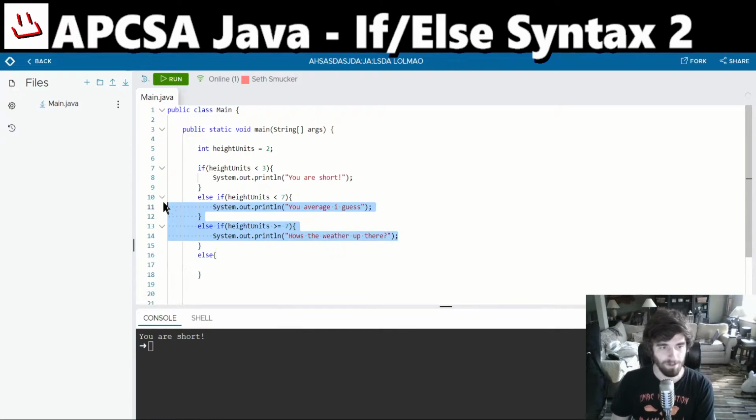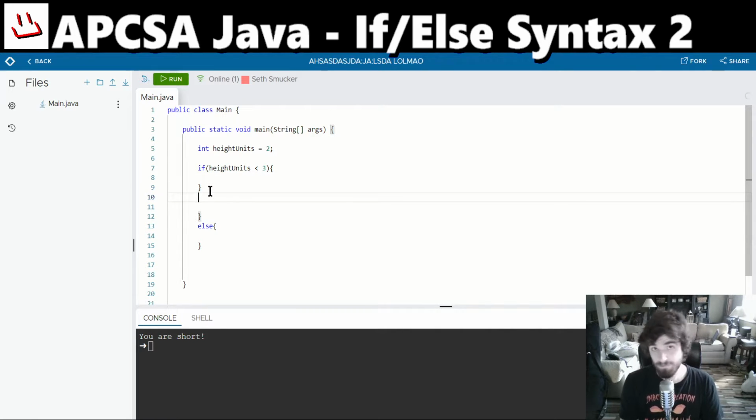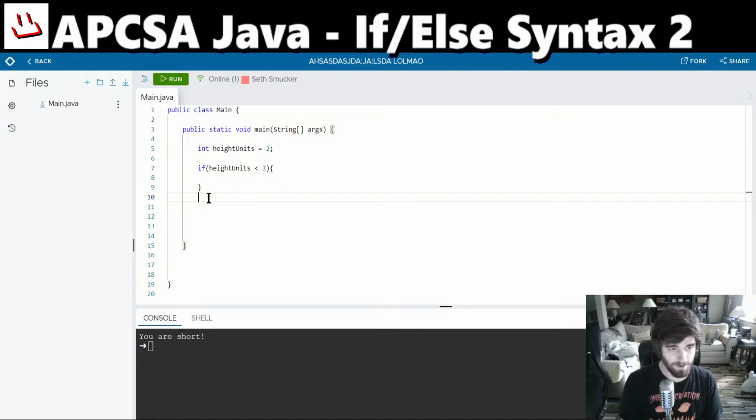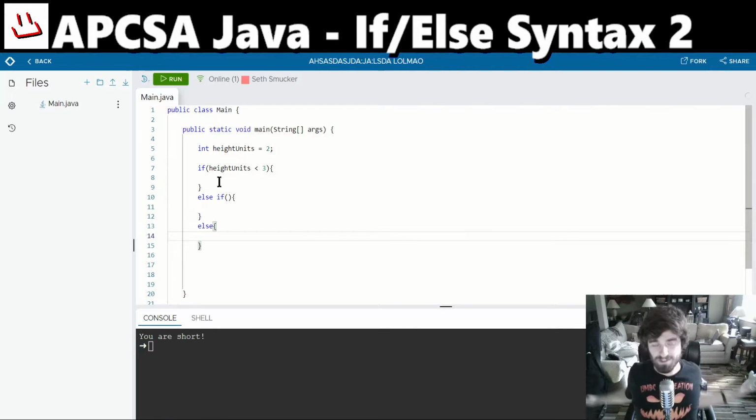The if block formula is as follows. Some sort of if statement. That's the only thing that's necessary, followed by some body. Then you have any number of else if statements with a condition. The condition is why you use an else if statement. And you can have any number of these, so you can have a million of them. And then you have an optional final catch-all else statement at the bottom that runs if nothing else runs.